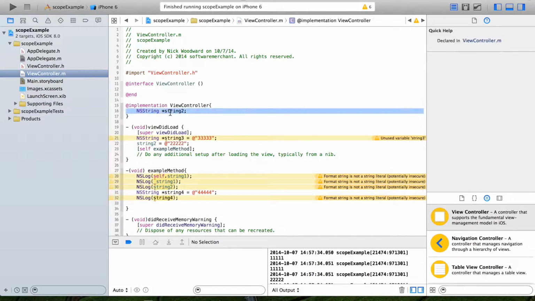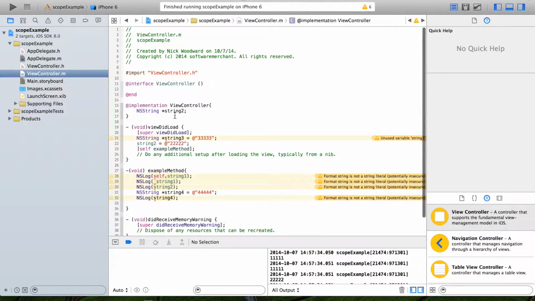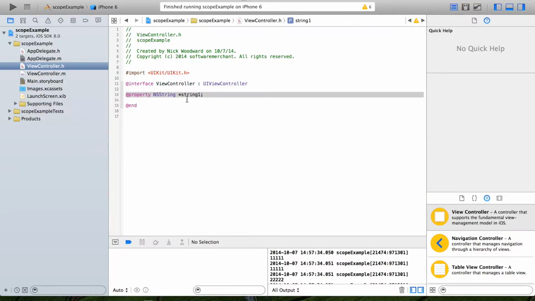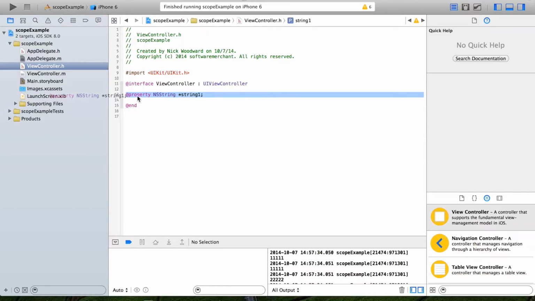Here we have an instance variable. You declare these in your implementation by putting a bracket here and a bracket here, and anything in the middle is an instance variable. In actuality, this property here, behind the scenes, is actually an instance variable as well. When you declare this, the compiler creates an instance variable named underscore string1, and then it creates two methods that allow you to set the value of string1 and get the value of string1. So in some ways it's the same, but the difference here is we don't have this public thing in our interface to access it.